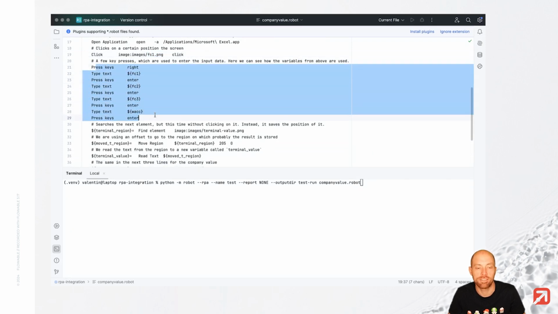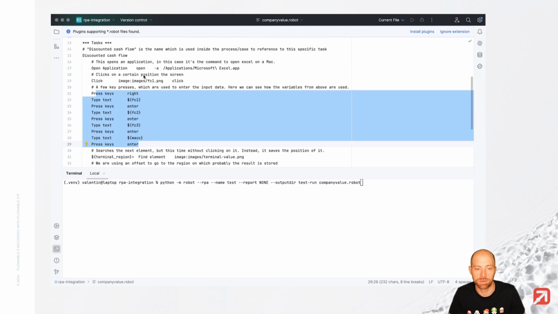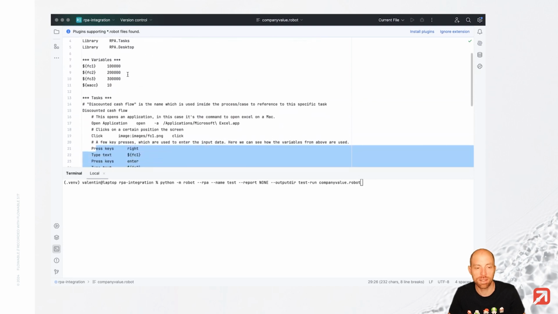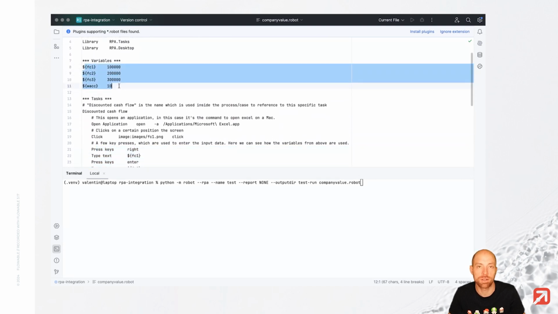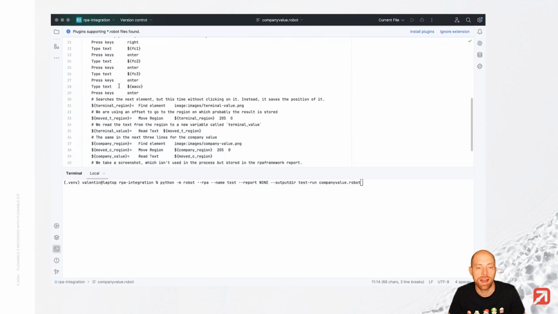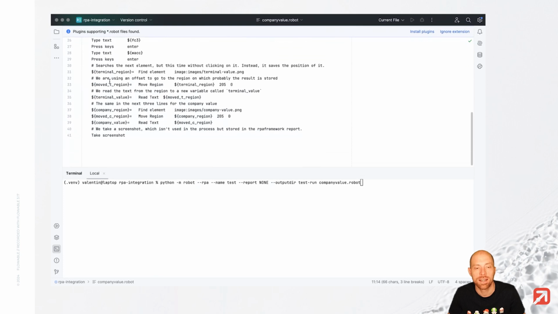We have then a few key types which we are going to do. Those are entering the values which we have here at the top into our Excel sheet. And then we search an element on the screen, and by this element, we just move to a different position. So move region is doing that for us. And then we read text. We do that again, and at the end, we are going to take another screenshot.